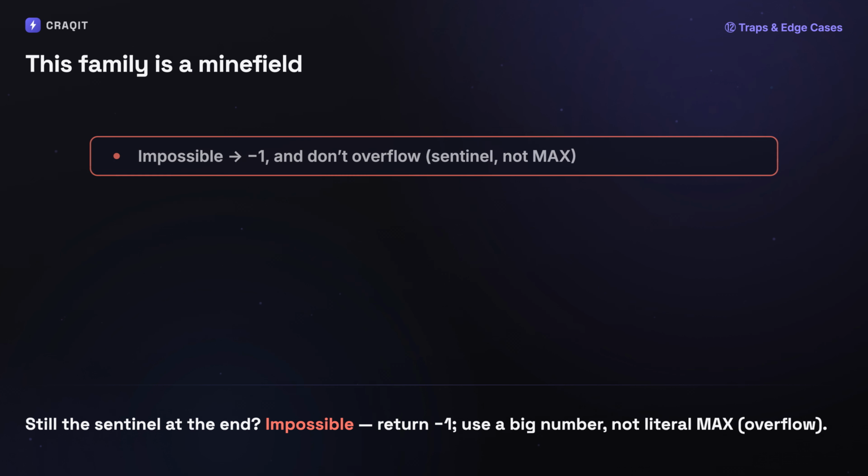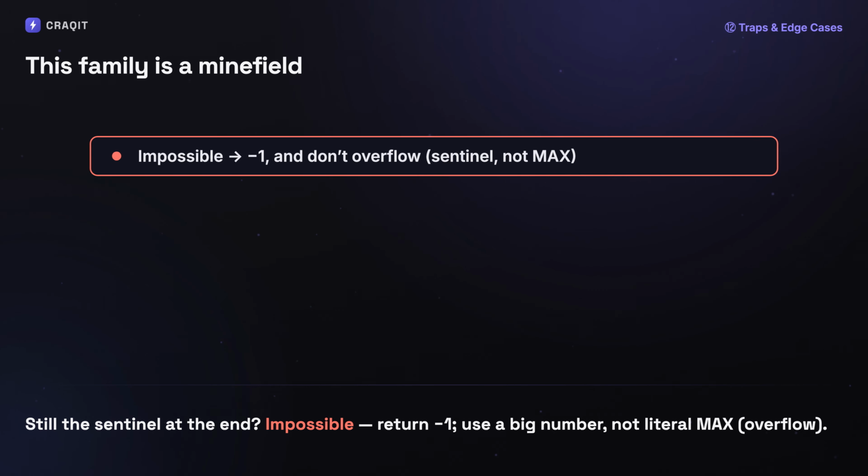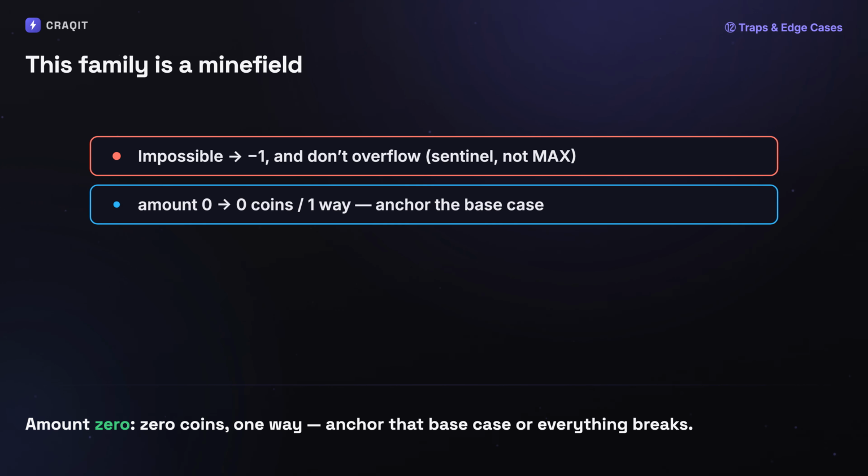1. The impossible case. If dp of the amount is still your sentinel at the end, the amount cannot be made. Return -1, and don't let a stray infinity plus 1 overflow your integer. That's exactly why the sentinel is a big number, not the literal maximum value. 2. Amount 0. The answer is 0 coins, and there's one way to make it. Get that base case wrong, and everything downstream breaks.